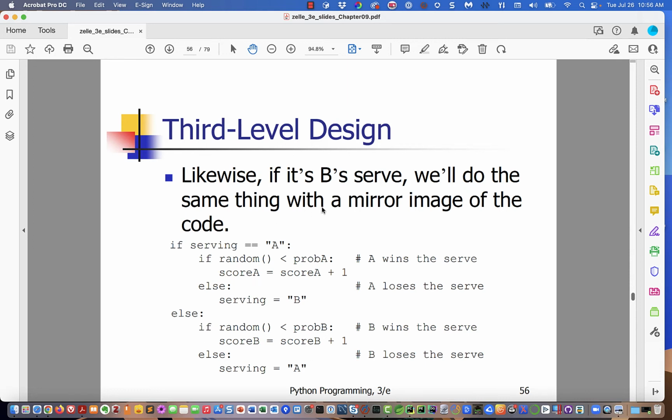And here's all the code. Else, if A is not serving, which means that B is, if random is less than prob B, then B wins the serve. We increment the score count for score B, and else B lost the serve, and we turn serving to A.